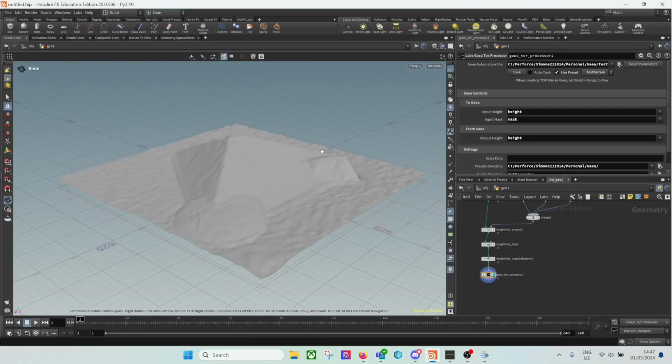Now, in the next video, I will obviously clean this up a bit. And in the next video, I will be showing you how you can introduce some color and some vegetation to this terrain.